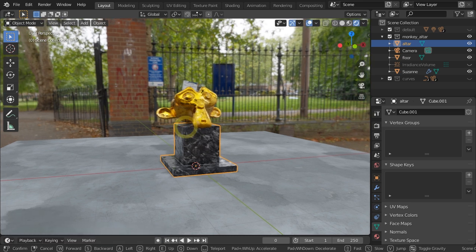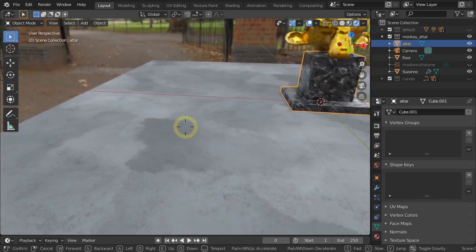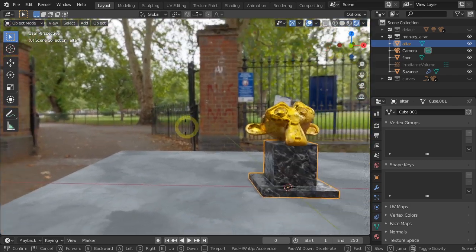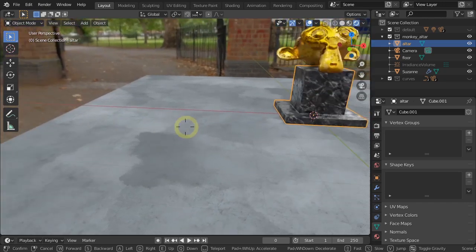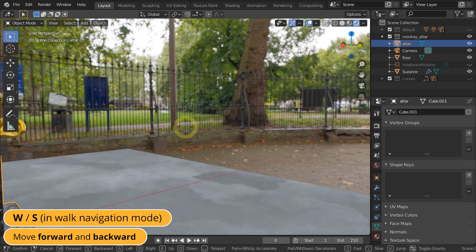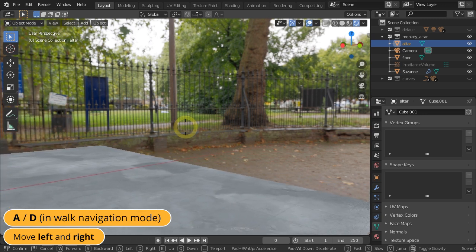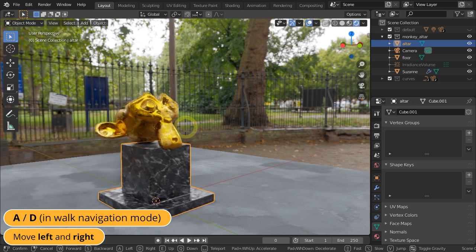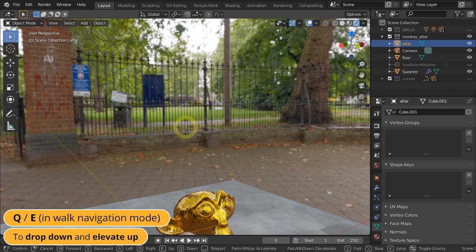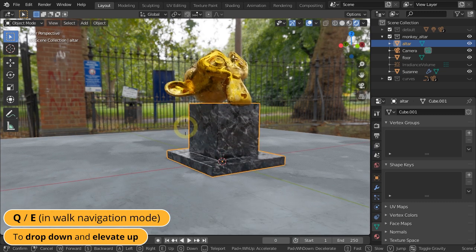When the walk navigation mode is active, the mouse cursor will be hidden and replaced by a crosshair at the center of the viewport. In this mode, you can pretty much navigate the viewport using the common controls found in FPS games. You can direct the view orientation by moving the mouse around. You can press W to move forward, press S to move backward, D to move to the right, and A to move to the left. Those are the basics you probably already know. But besides those keys, you can also press E to elevate upward and press Q to drop downward.